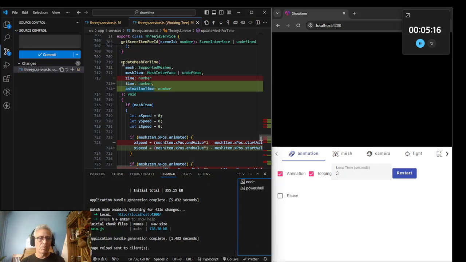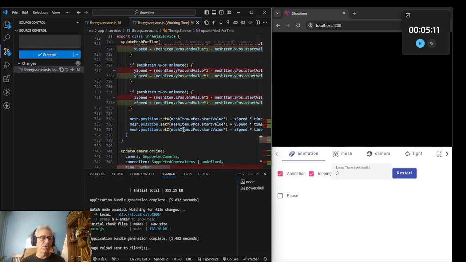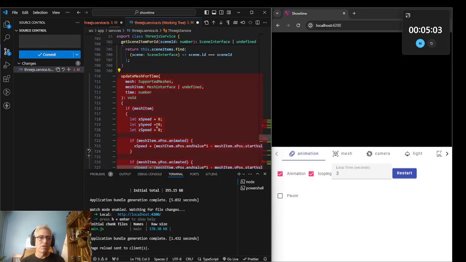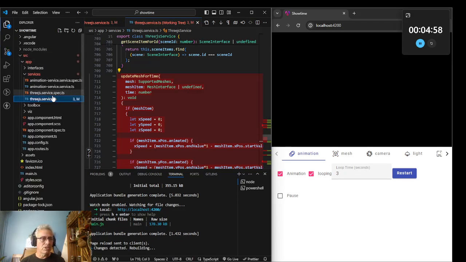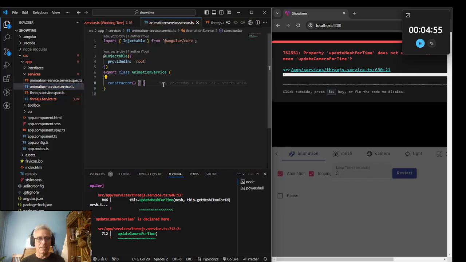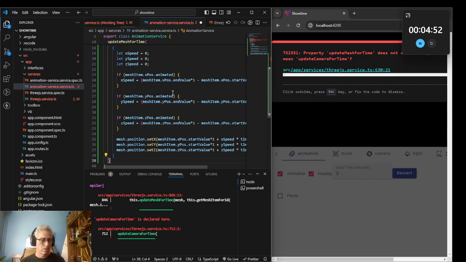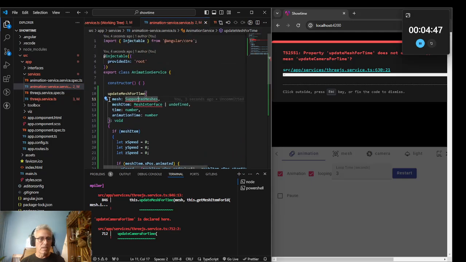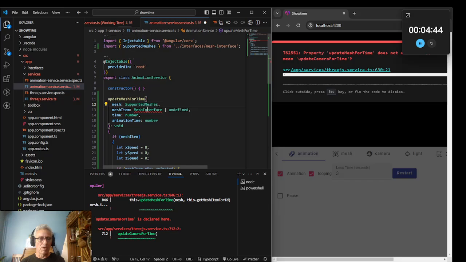So then I should be able to take this update mesh for time now, since it's a pure function. It doesn't need anything outside of itself to run, and it's idempotent. It's going to return the same thing every time, so that makes it a lot easier to maintain. I'm going to go into the animation service and just paste it in here. Then I need to pull these in from ThreeJS or from my interfaces that I'd created before. So it looks like we're good.